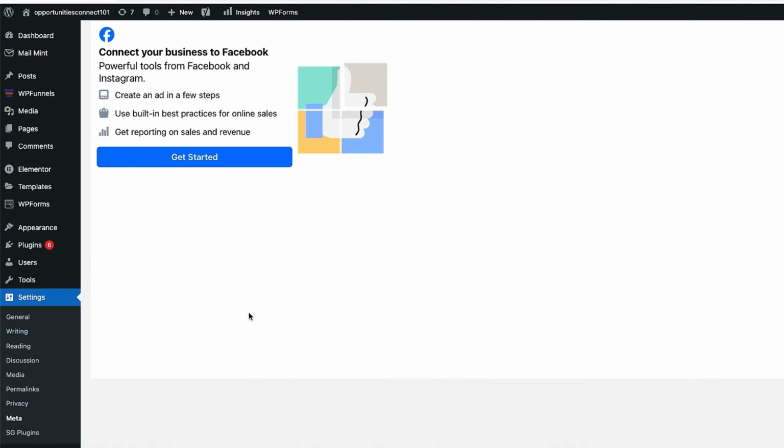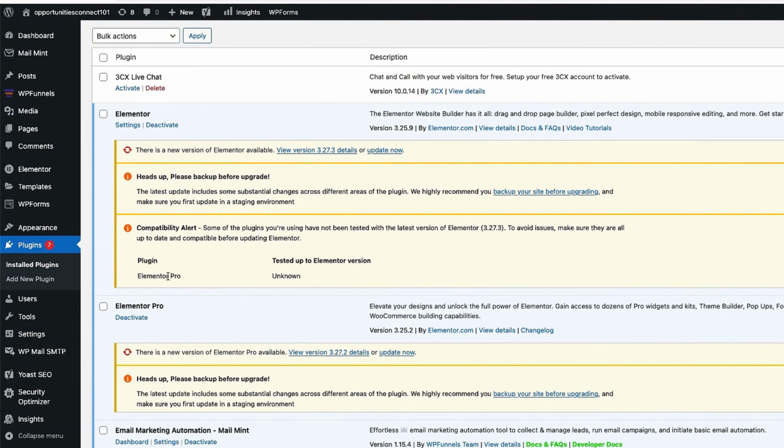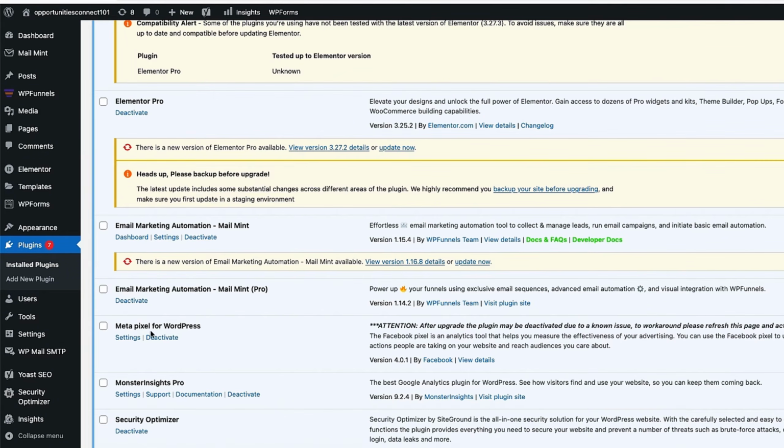So let's do that. All right, so we go to the settings of your backend, the WordPress backend, if you remember that. Okay, so then you go to settings and then Meta. So of course you must have installed the plugin already. If you've installed the plugin already, you activate the plugin, right? Let me just go back there to show you. So let's go to install the plugin. So just to show you, so this is the plugin. Come down here. It is called Meta Pixel for WordPress. Then you see here it is deactivate. If you have not activated it, you see it is activate. So activate it. Then you go to the settings.